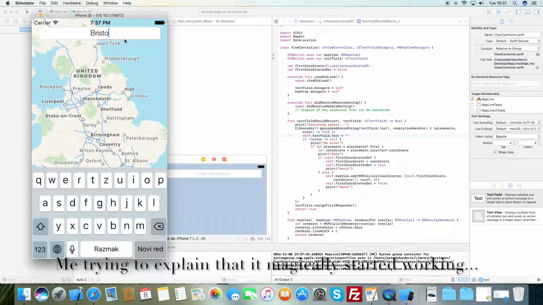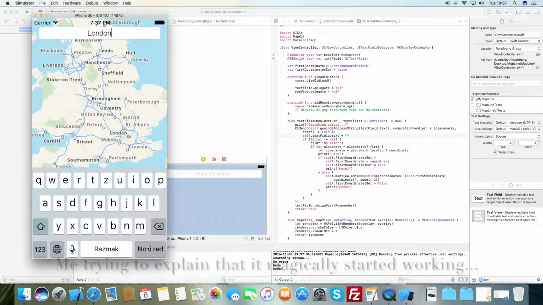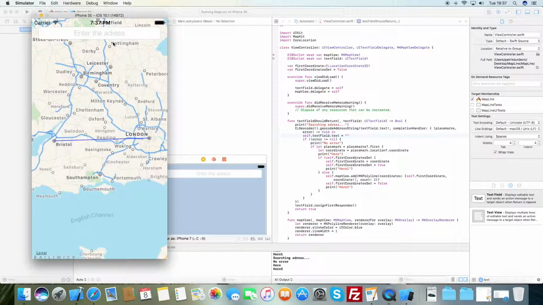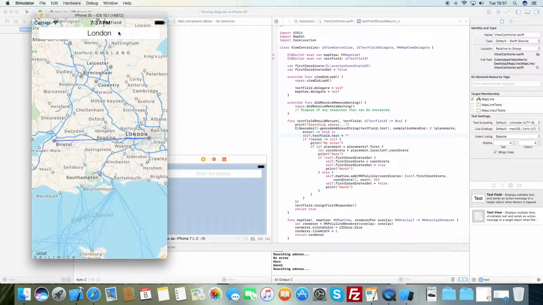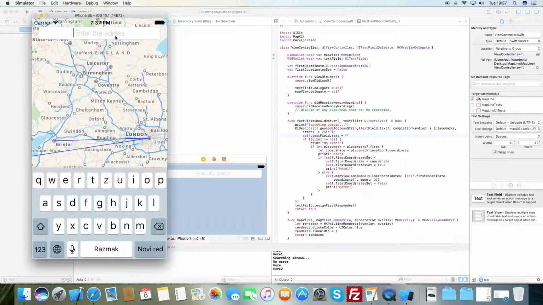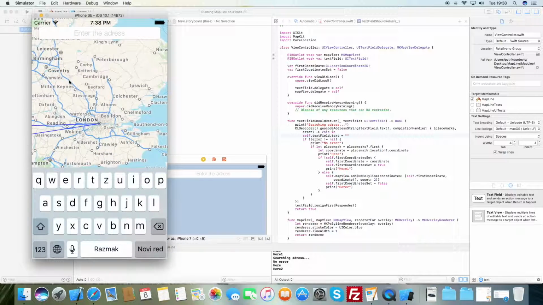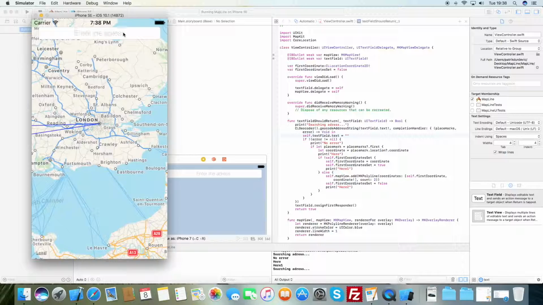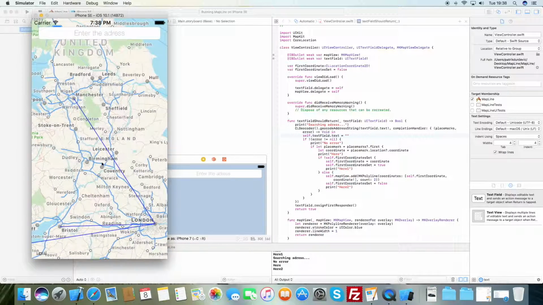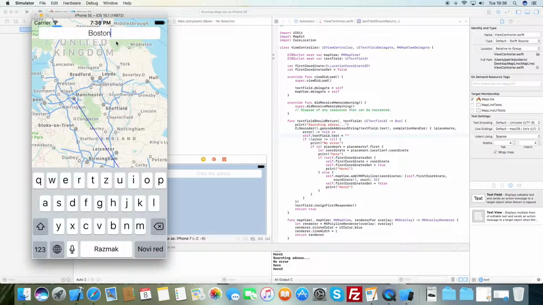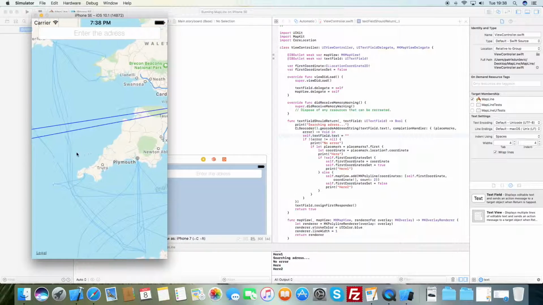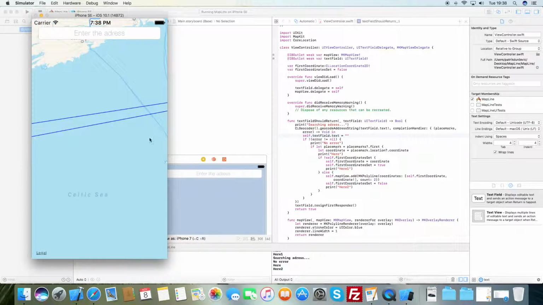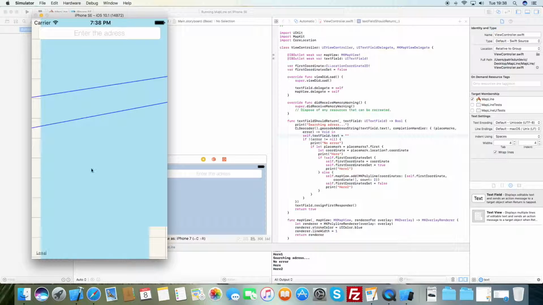Okay, so let's create that line. Bristol and London. Please work now. And here it is. We can create it between Oxford and London. And as you can see, it clears when it's loaded. Let's do it between, let's say, Manchester and London. So it's working great. We can do it even between like Boston and London. So it's a long line over the ocean. But it's working well.